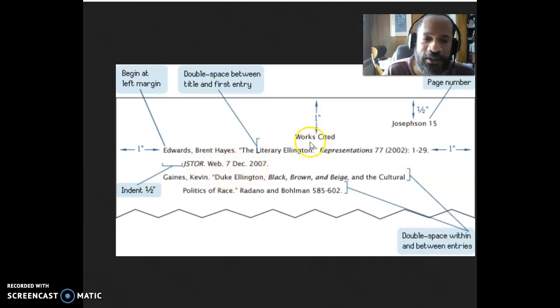No extra spaces between where it says works cited and the first entry. No extra spaces up here. It doesn't go in the middle of the page. It just goes right at the top of the page, only 1 inch from the top of the page. So in general, that is what your works cited page should look like.